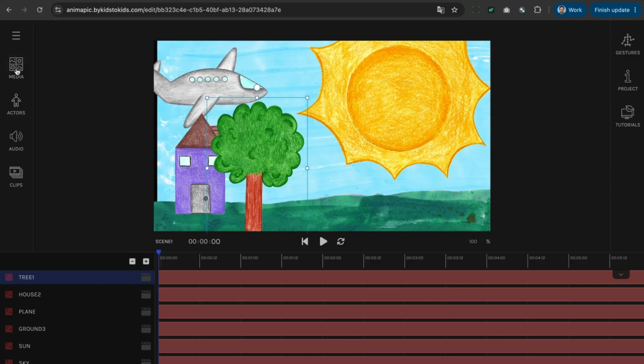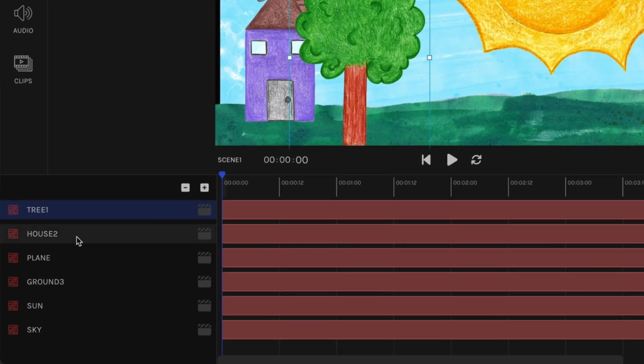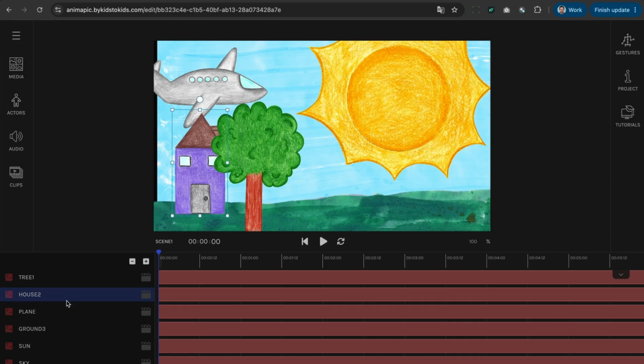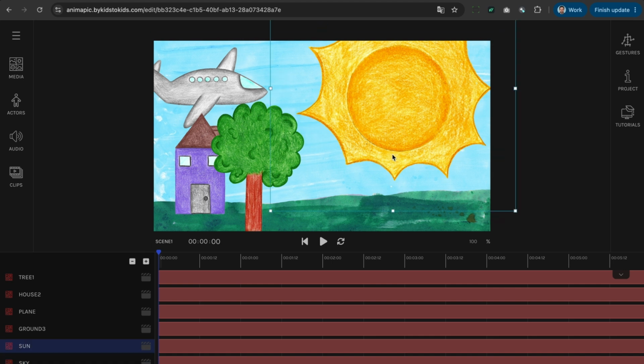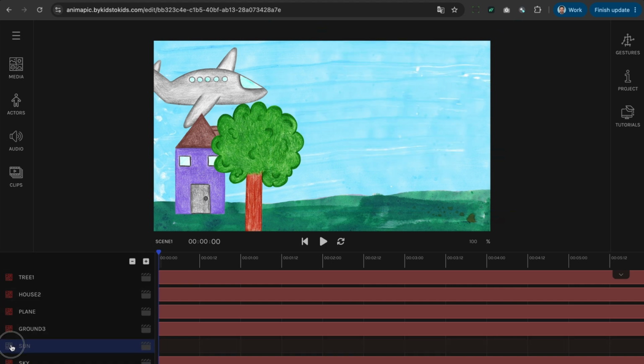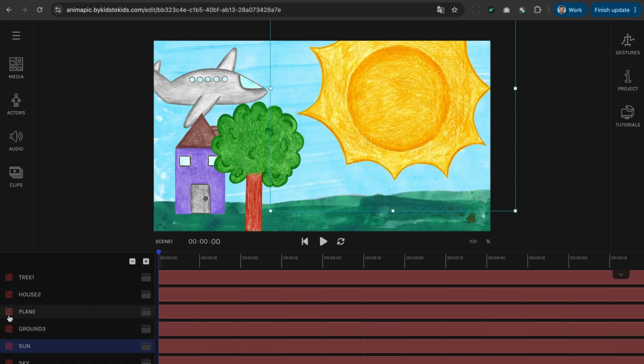Each of these images is represented in the timeline as a layer. You can select each object by clicking on the image or on the layer. By clicking on the layer icon, you can hide the object from the scene.